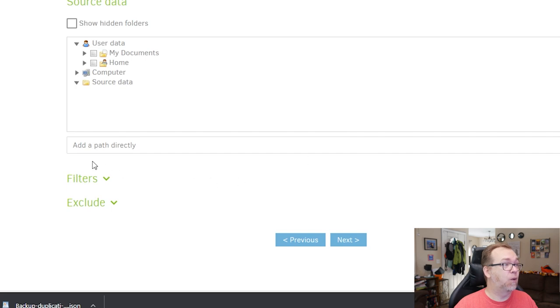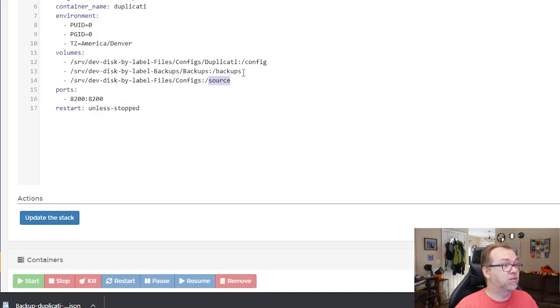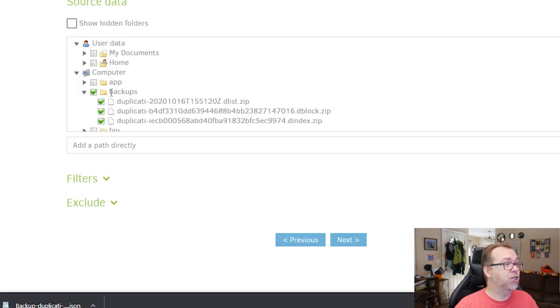Now we can say, what do we want to do next? What we want to do is actually come over here to backups. These backups that we just created, if we remember here, that's where we stored our backups, is in this backups folder. So our source is going to be that backups folder. So we've got a few files there. We're going to go ahead and click on next.